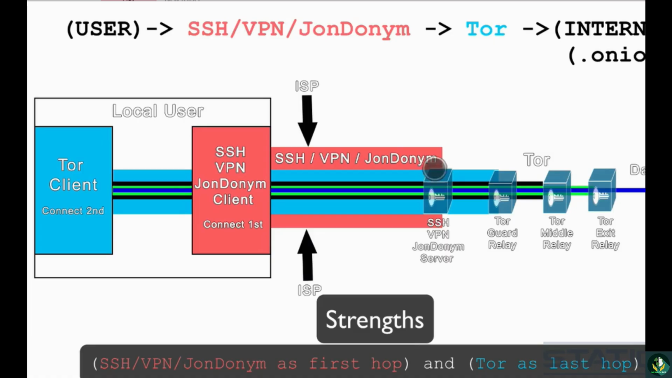The Tor client has a list of nodes from a directory server. Then the Tor client establishes a random connection via nodes to the target, passing some data over the encrypted session. And now let's talk about weaknesses via SSH, VPN, John Doe nym.